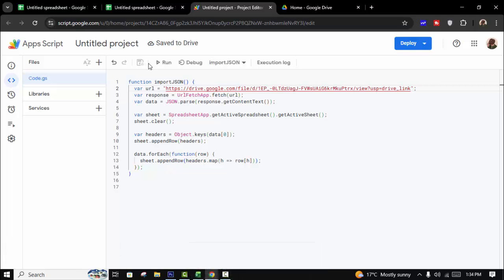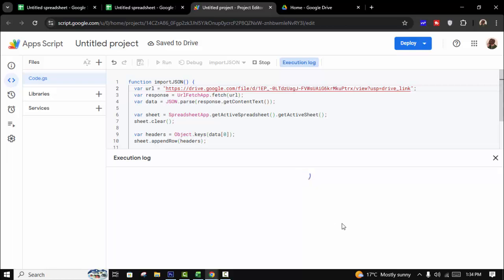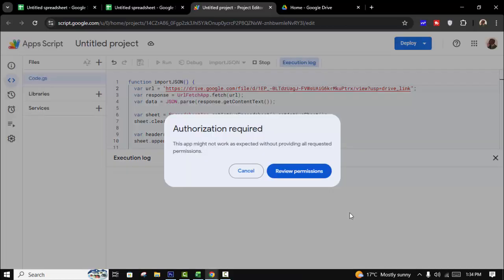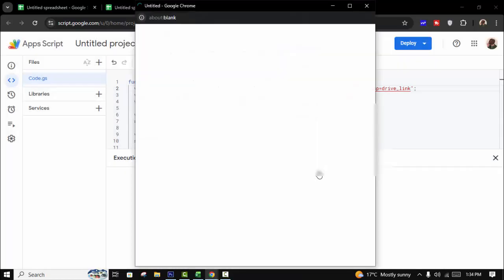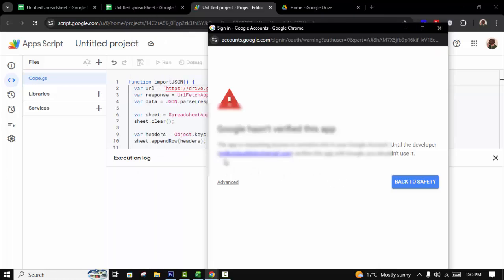Wait some moment, then run. Review permissions. Review your Gmail account, choose your Gmail account, then verify your Gmail account or Google account, then it will automatically open your JSON file in Google Sheets.